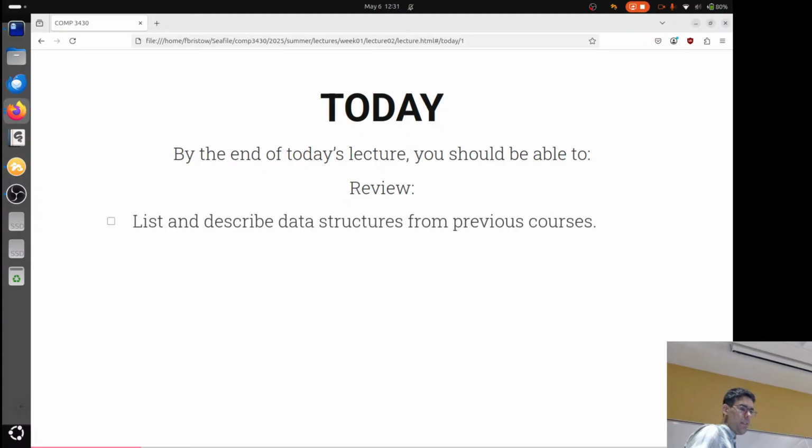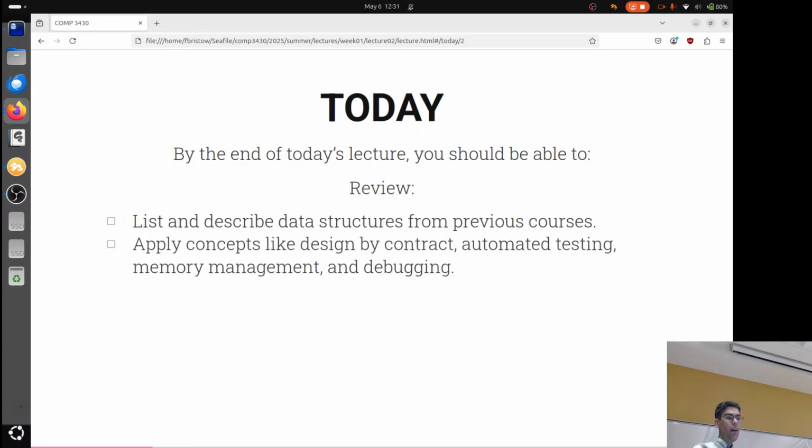So by the end of today's lecture, in terms of review, what I want you to be able to do is list and describe data structures from previous courses. This is going all the way back to Comp 1020, mainly Comp 2140, and then other courses. You're not really taught data structures in those other courses, but you apply or use data structures in them. I want you to be able to apply concepts like design by contract, automated testing, memory management, and debugging.